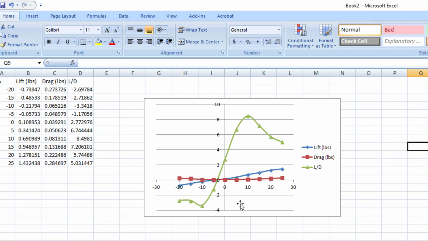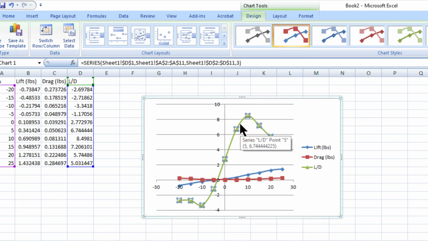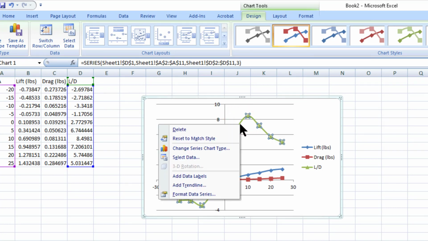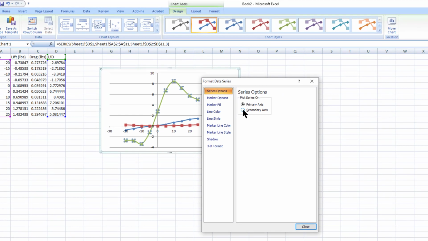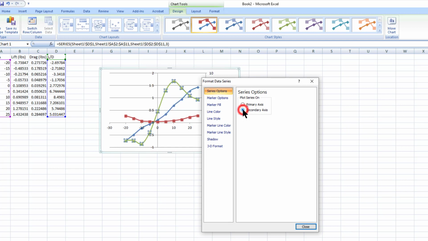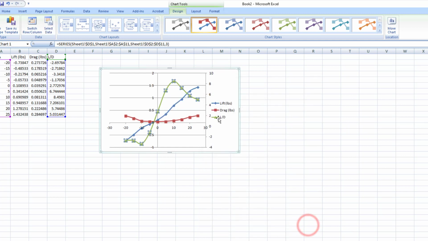So I've got my L over D here, and you'll see that these numbers are way out of proportion compared to my lift and my drag. So what I'm going to do is click on this series right here. And on this series, I want to basically go ahead and add or format my data series. And I want to add this so that it has a secondary axis right here. So click on secondary axis. Now what I've got is a much better representation.